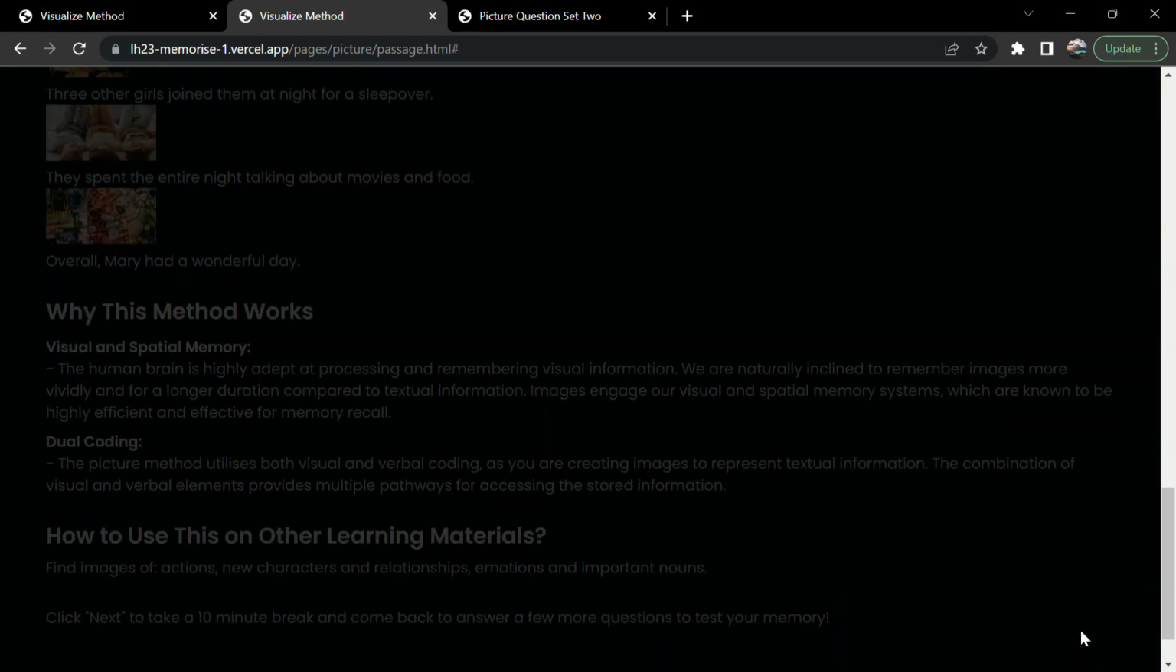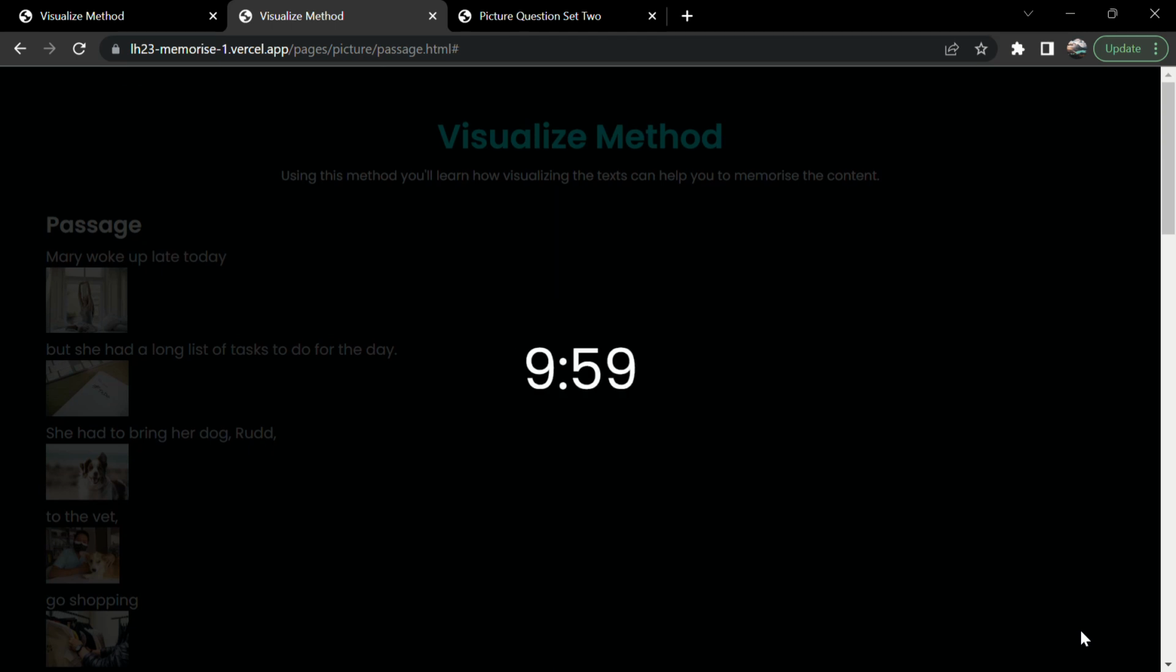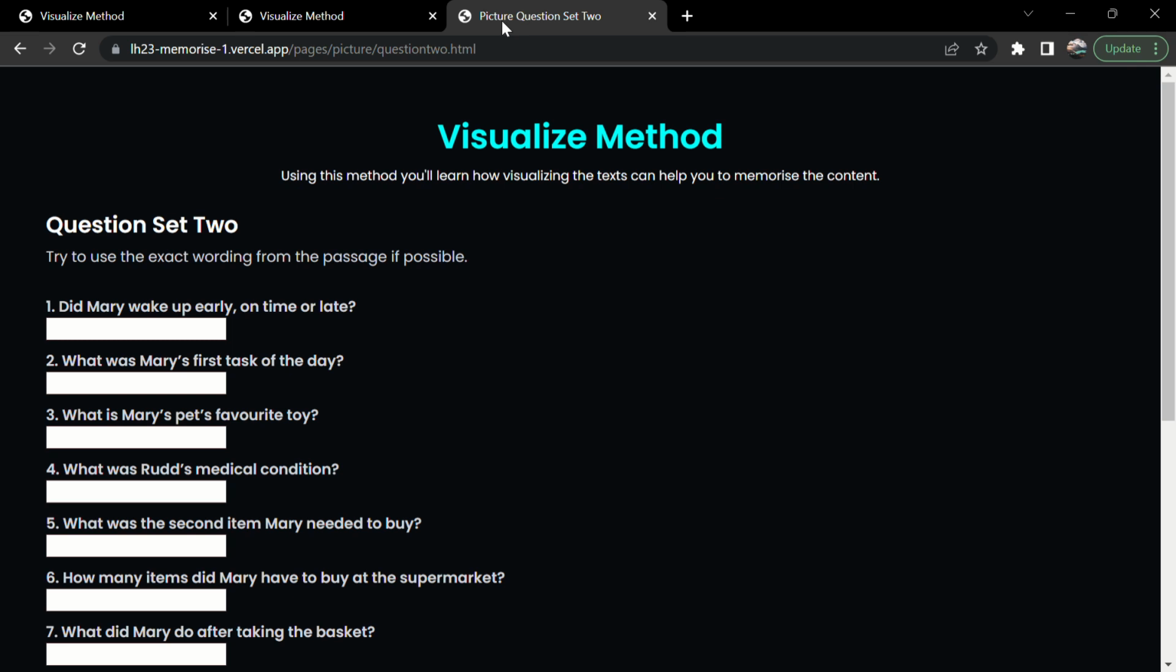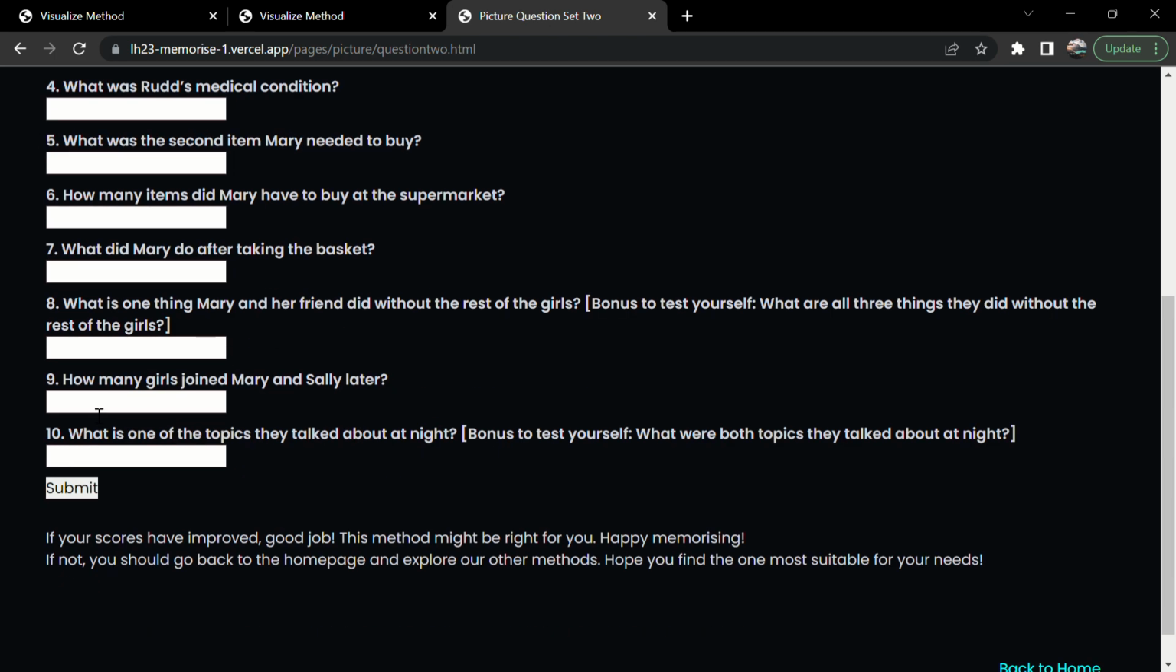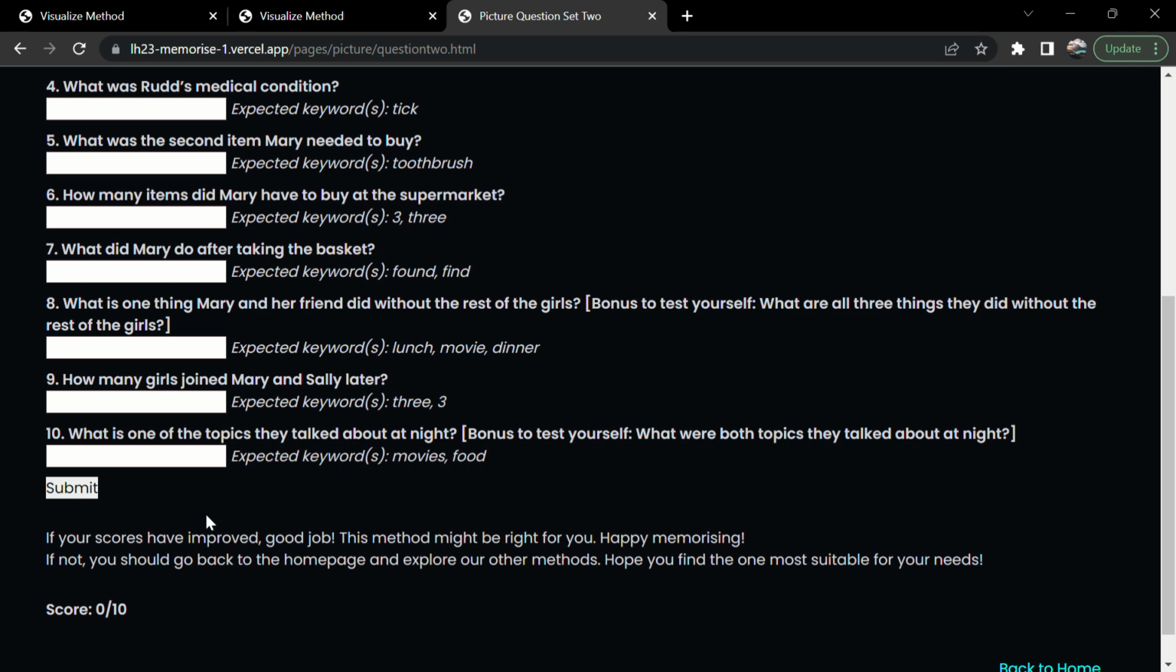Then I click on next again, which gives me another 10-minute countdown timer. Again, in the interest of time, I'll be going straight to the set of 10 questions. Over here, it's a whole different set of 10 questions so that you can't just memorize the answers from the previous one, but it's actually understanding the passage again and then answering another set of 10 questions. So here I can just answer anything. I say on time perhaps. And again, I can just fill this whole thing up and submit it. And then I can see my score.